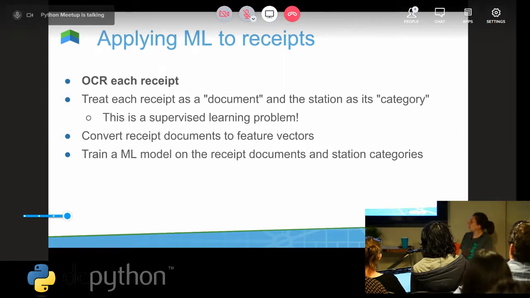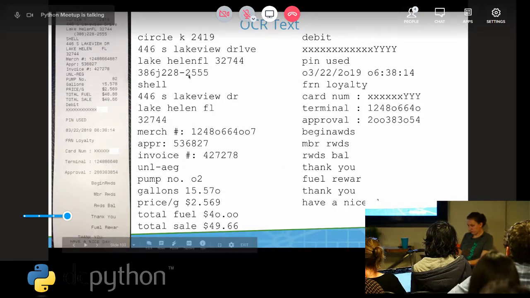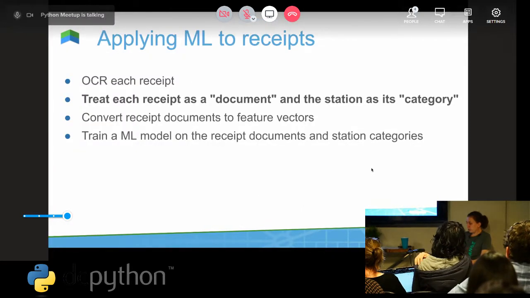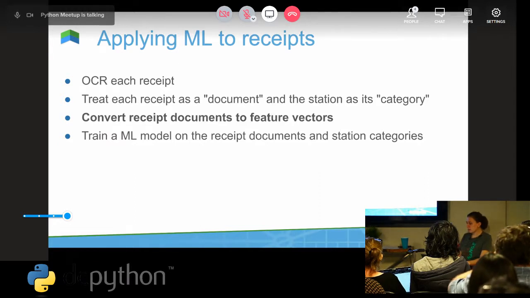So let's go ahead and do that. So first we OCR each receipt. Here's an example receipt, and here is the text that our OCR system extracted for it. It's not perfect, but kind of gets the idea across. Then we have to treat each receipt as a document and the station as its category. Well, that implies we already know which station it came from, so obviously we need some training data, and that is the receipts that we have used Mechanical Turk or our human operators on. We use those as the training data for the system. Next step is we convert each of these receipts to feature vectors.